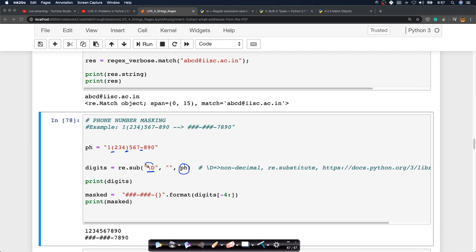So what am I saying? I'm saying wherever you encounter a non-decimal digit or non-decimal character, please replace it with nothing. So this basically is an empty string, no? Wherever it encounters this, it will just replace it with an empty string. So the moment it is replaced with an empty string, what do I have? 1, 2, 3, 4, 5, 6, 7, 8, 9, 0.